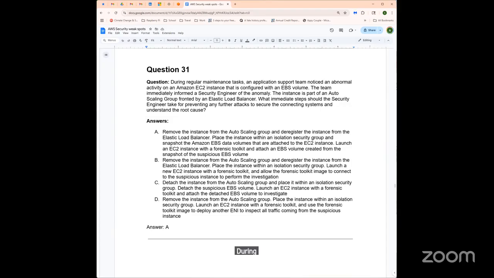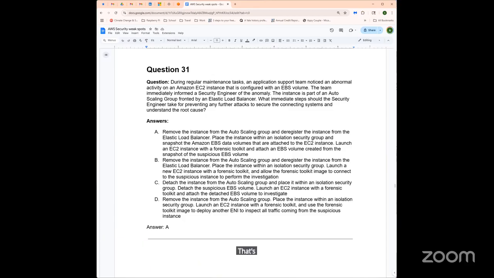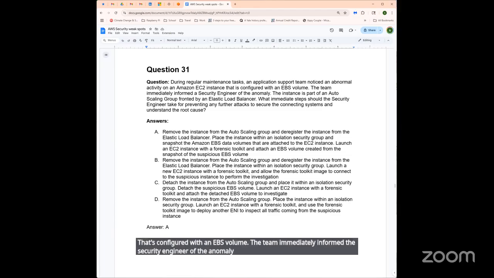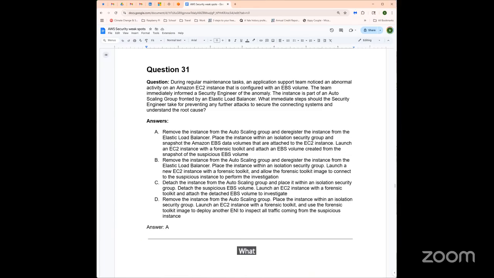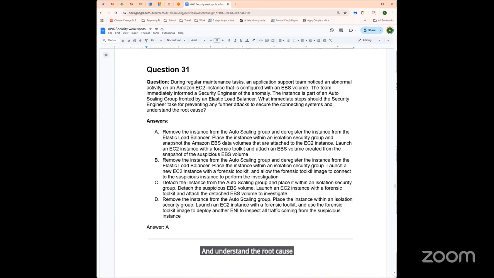During regular maintenance tasks, an application support team noticed abnormal activity on an EC2 instance that's configured with an EBS volume. The team immediately informed the security engineer of the anomaly. The instance is part of an auto-scaling group fronted by an elastic load balancer. What immediate steps should the security engineer take to prevent any further attacks, secure the connecting systems, and understand the root cause? So it's going to be A.